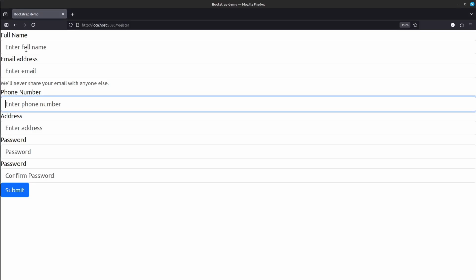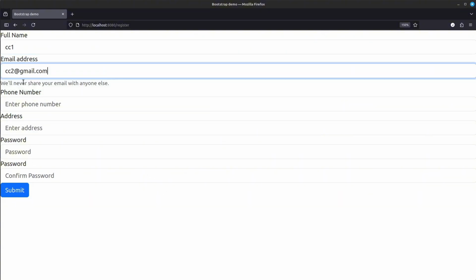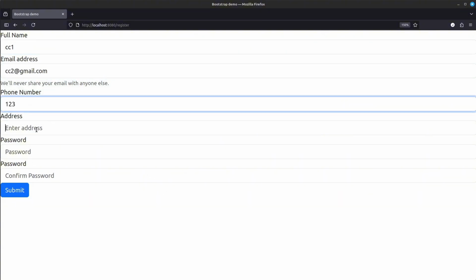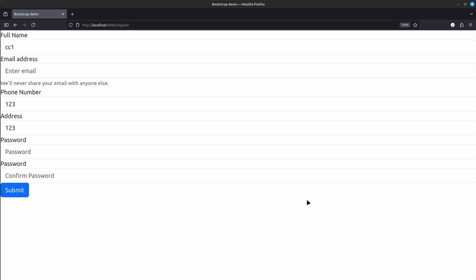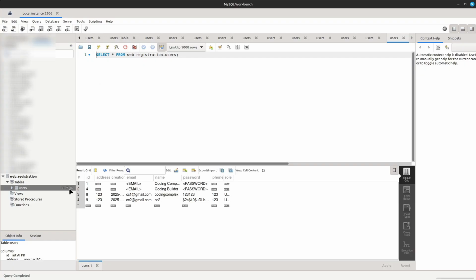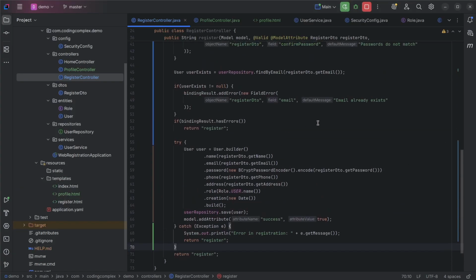And you go back. Here, I'm gonna fill anything. Let's say we use the same email. So here 1, 2, 3. Okay. We submit and you don't see the registered successful message. If you go back to MySQL and refresh, see the name is still CC1, so everything is working well. But there is one issue. We are not seeing the error message that we want to display here.